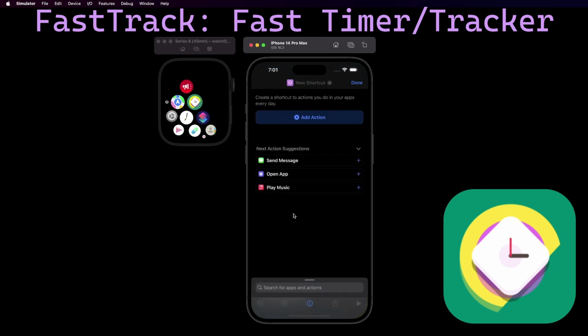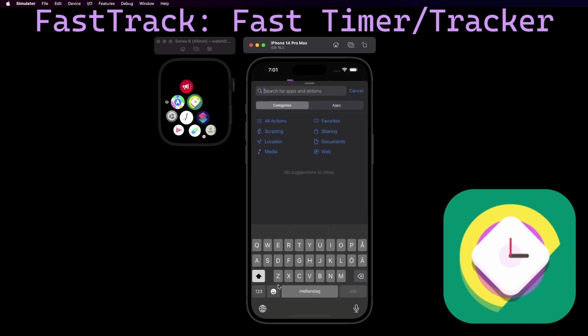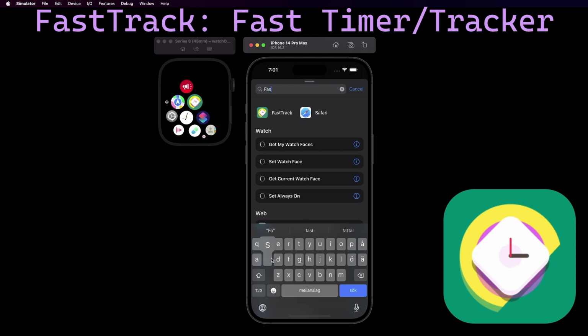You'll come here and you'll see there's a section where it says search for apps and actions. We can start by writing fast, and we will see it come up here. And you will see that it exposes 3 functionalities: start fasting, stop, and reset. The most important ones. Now, the benefit of using a shortcut like this is that we can activate it by voice command by saying, in this case, hey Siri, start fasting.